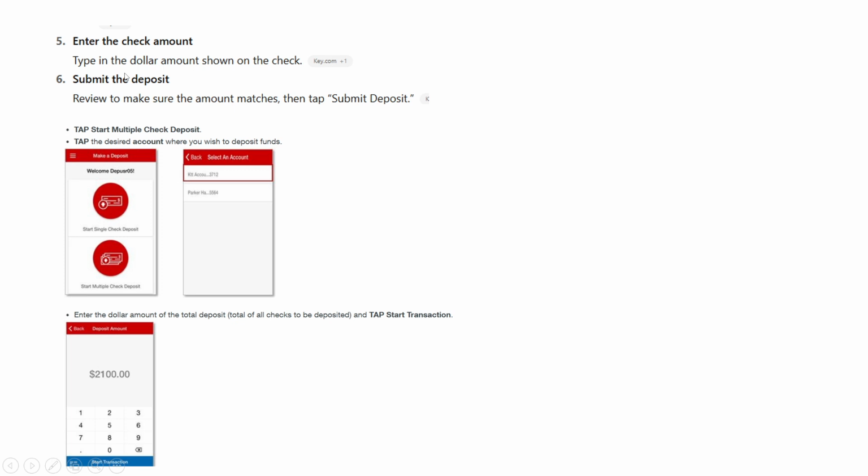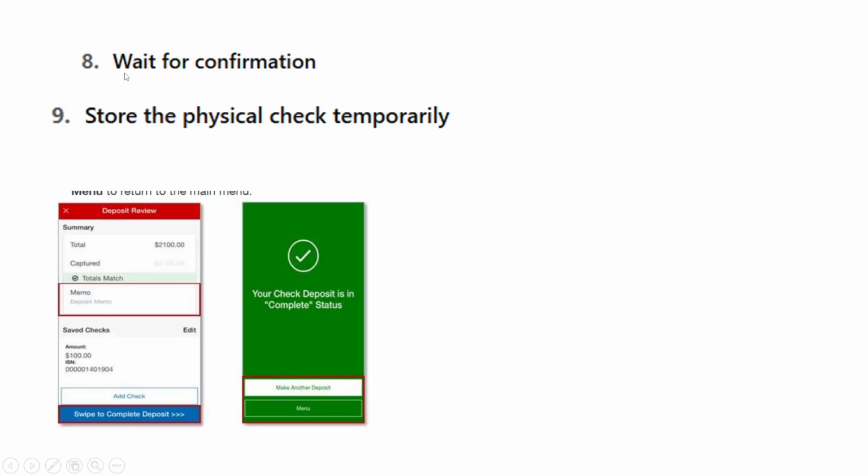After submission, look for the confirmation screen. You can always track the status and deposit history within the app. If you see a hold or a rejection, follow the guidance shown. Often, it's as simple as retaking clearer photos.